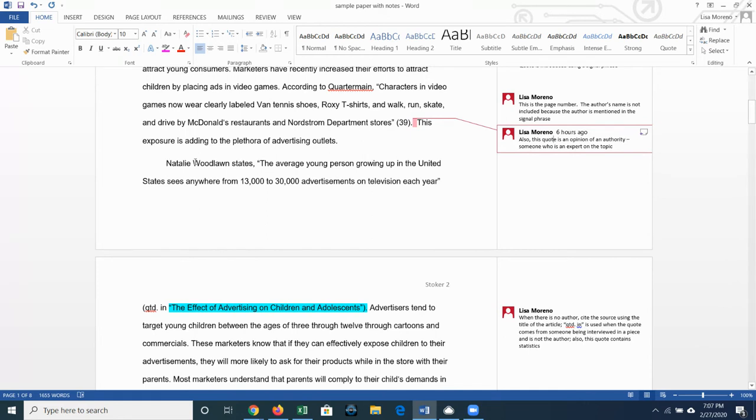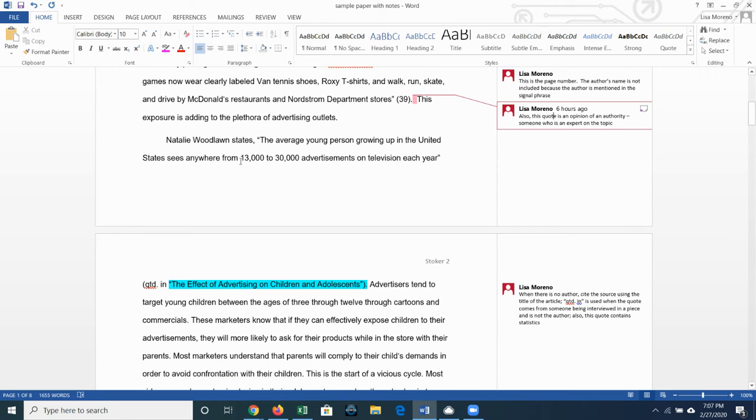Next, we have Natalie Woodlawn states. That's another signal phrase. Notice I don't keep using the same signal phrase. I did not write this as a student paper. It's according to, and Natalie Woodlawn states. We don't keep using the same signal phrase, according to, according to, according to. We need to vary our signal phrases. So we have a quote, and this quote is statistics. So we have statistics from an authority.